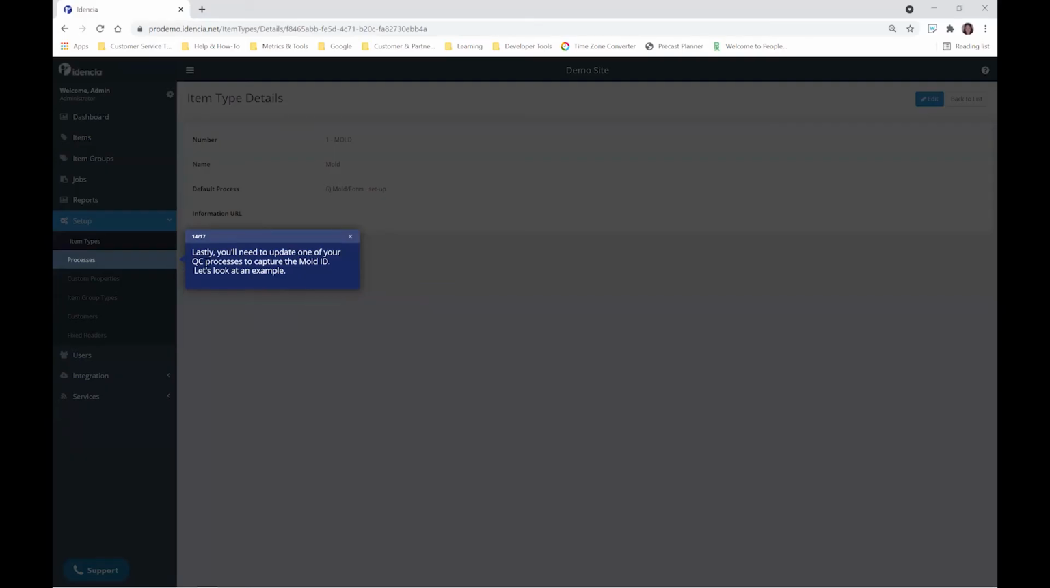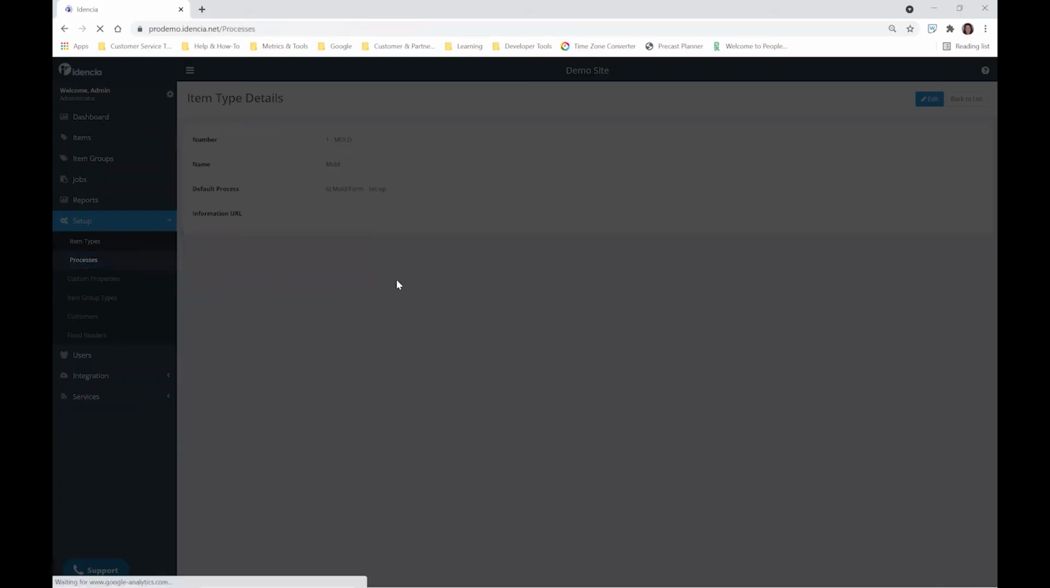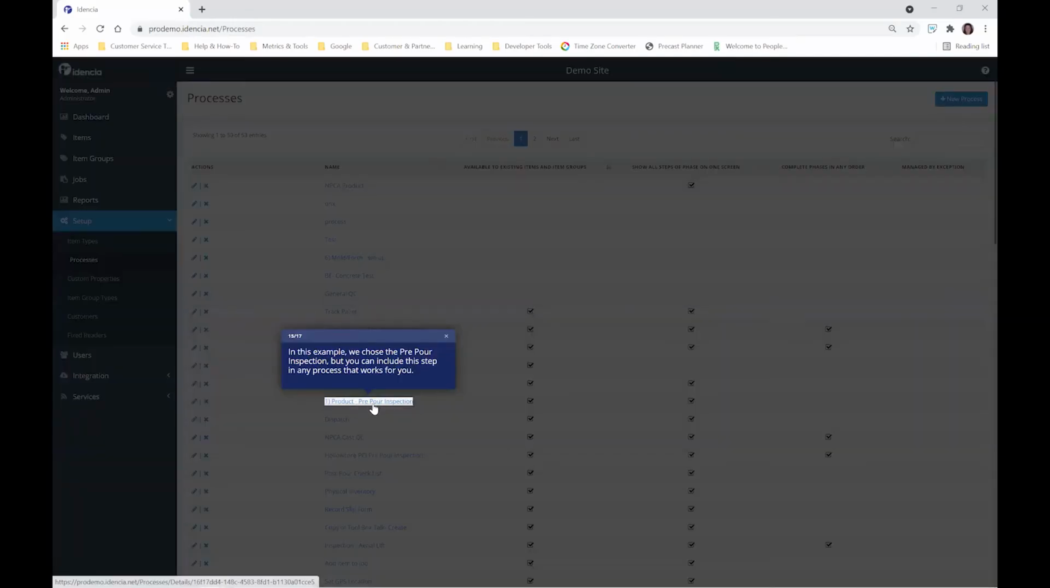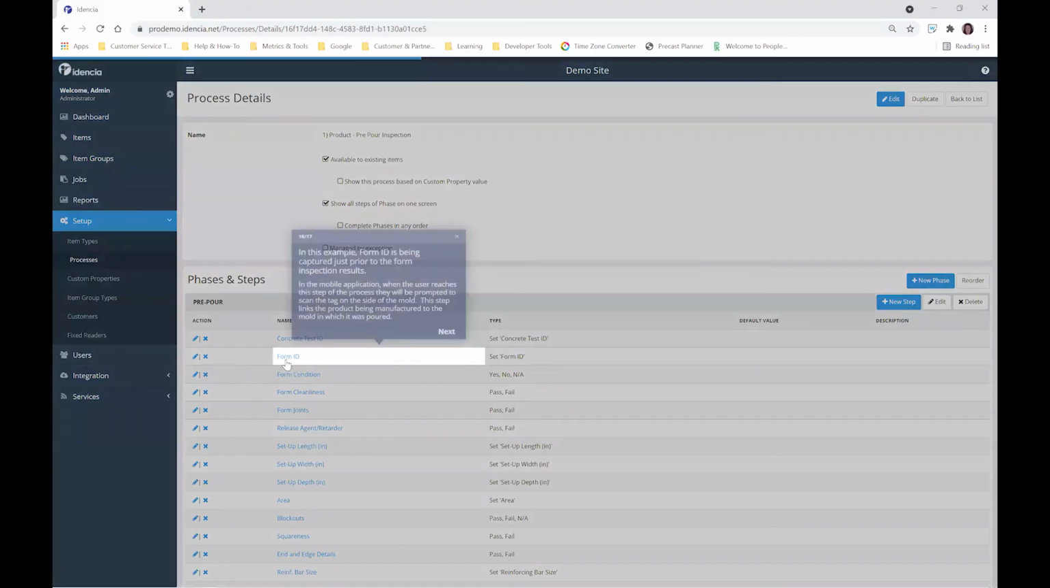The next thing you're going to want to do is, in one of your QC processes, capture the mold ID associated with each product. So if you're already scanning your products and recording your pre-pour inspection and post-pour inspections in Idencia on the mobile app, in one of those processes, you want to add a step that will capture the mold ID. So we're going to look at an example where we've set it up on our pre-pour inspection.